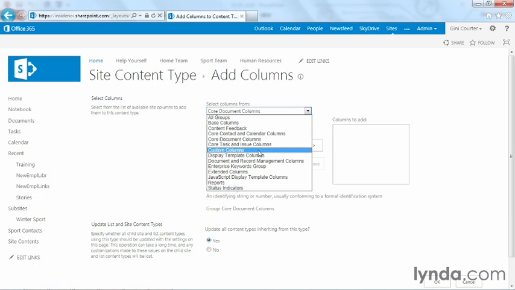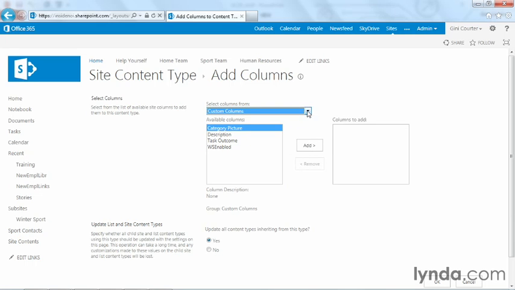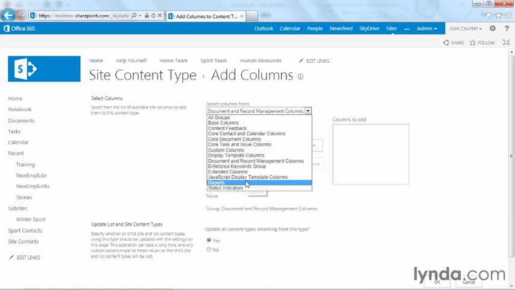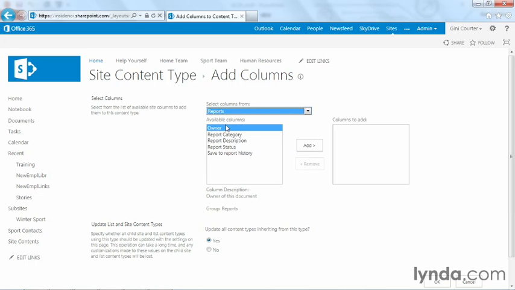So if we take a look, we'll actually find on this list some custom columns, some document and record management columns, and we might find exactly what we're looking for here. I also see a reports group that has some other choices. So it has, for example, an owner who owns this document. And I could say, that'll work. So I'm going to go ahead and add it.